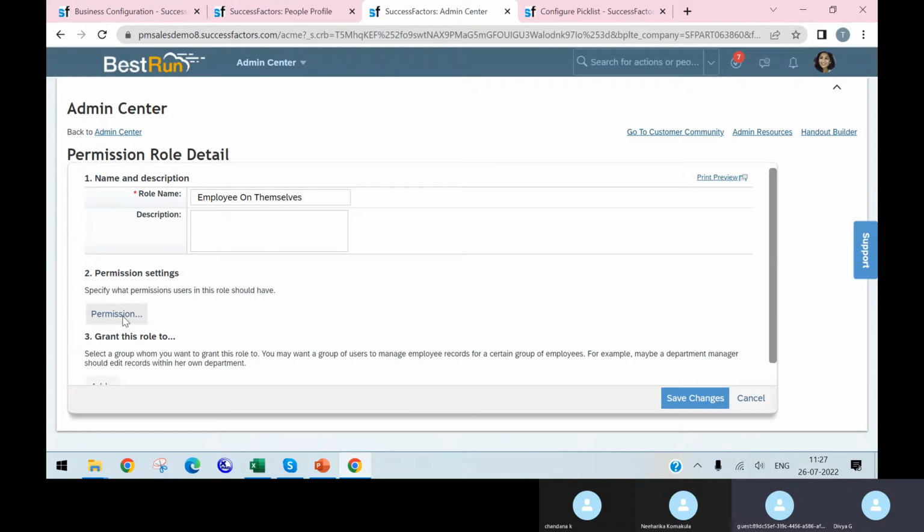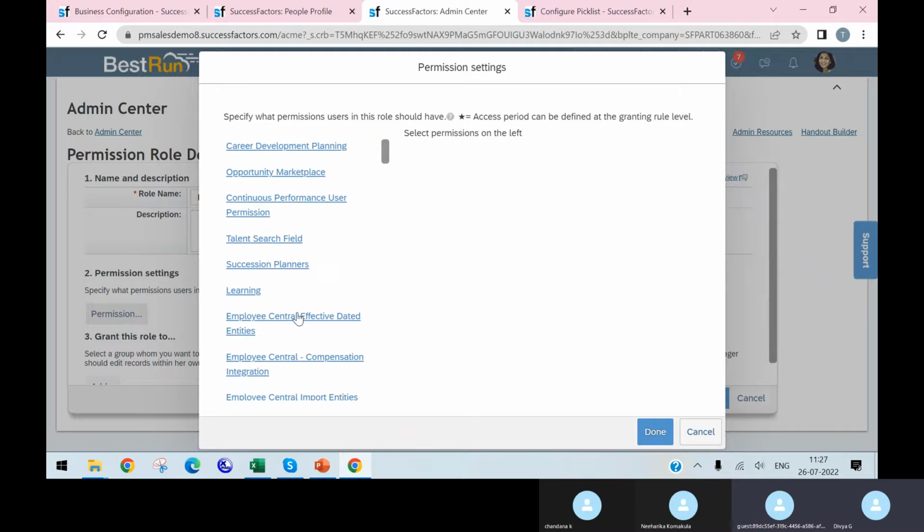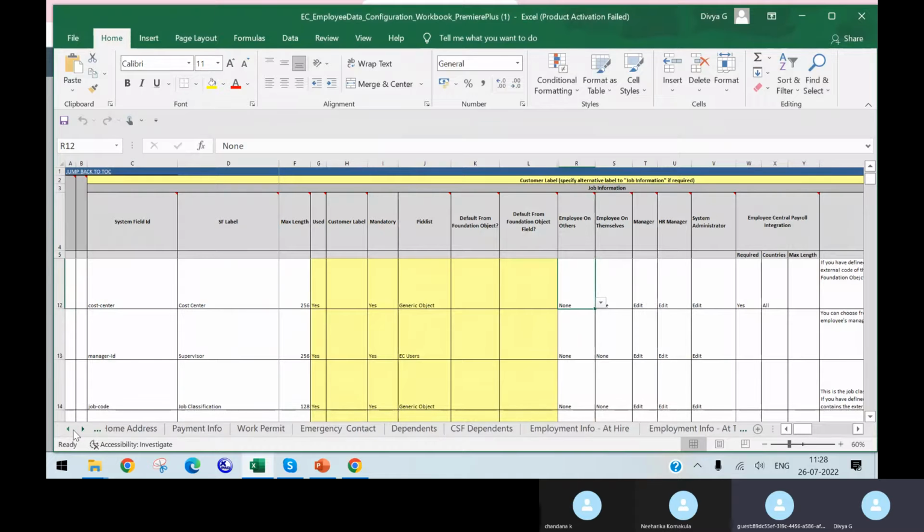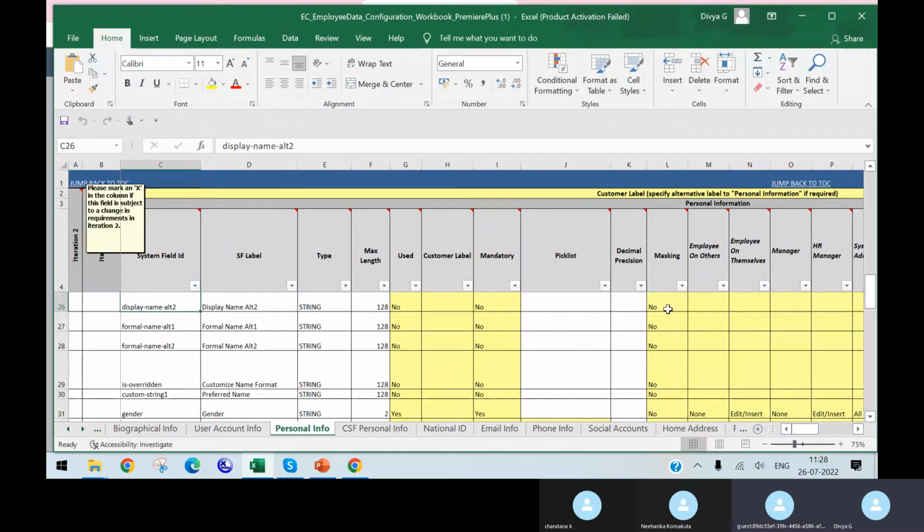I need to give this permission, and here in employee central effective dated entities, I'll give whether I want to show this personal information or not. See, for each and every field they have given. If I'm going for personal info, here who should see, who should edit.